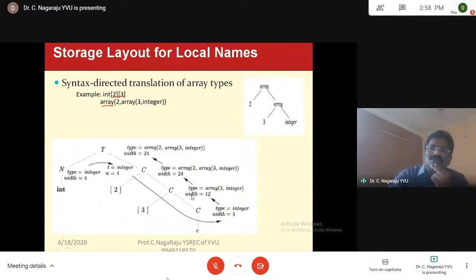So here it will go to this type array. Each array contains 3 elements and there are 2 arrays, so just read it like that. That is 3 into 4, that is 12. And here there are 2 arrays, so 2 into 12 is equal to 24, and 24 will be assigned to the array.